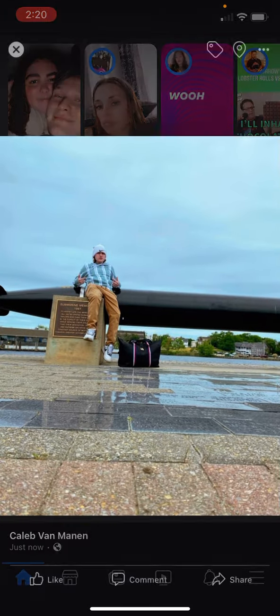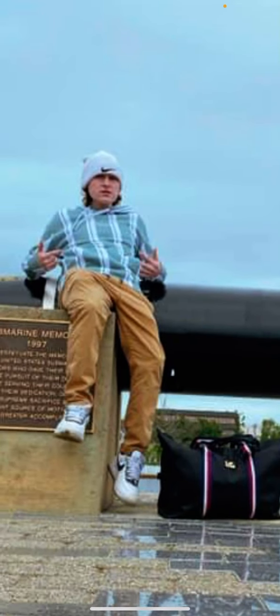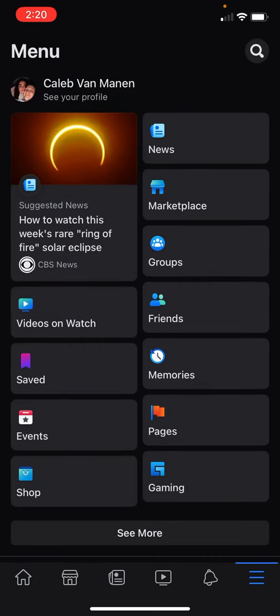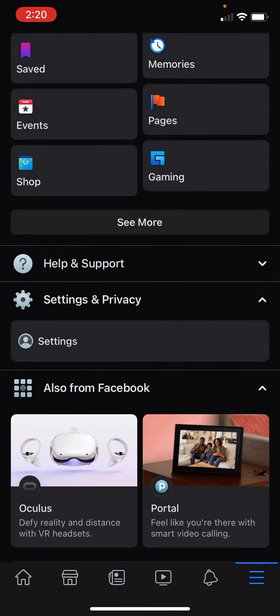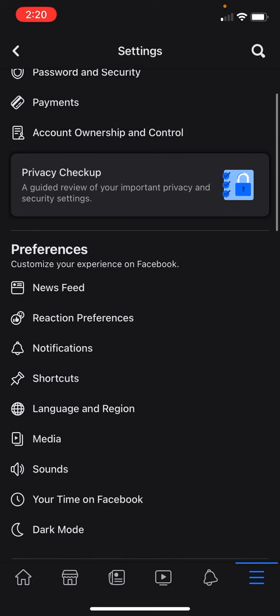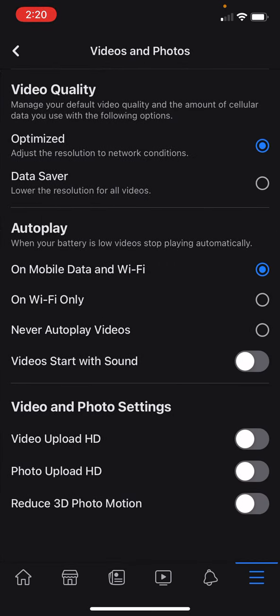So how to make this picture look 10 times better is to go to the 3 lines right here. Once you see this menu page, go down to settings and privacy and click settings. After you do that, go to media, which is in the preference section. Click media, and you see how mine is off because I just shut it off for the example. You're going to click these 2 on. Do video also, because I'm sure everybody's going to post videos and stuff. You want to make your videos look very nice and clear.